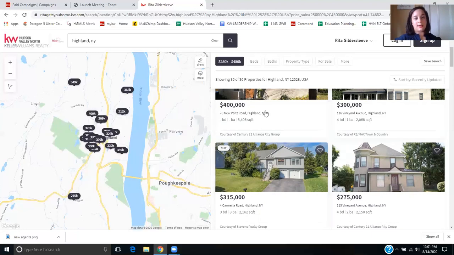So just one quick thing, if you've never taken a look at your personally branded website or used it, it's really nice and it's very functional.